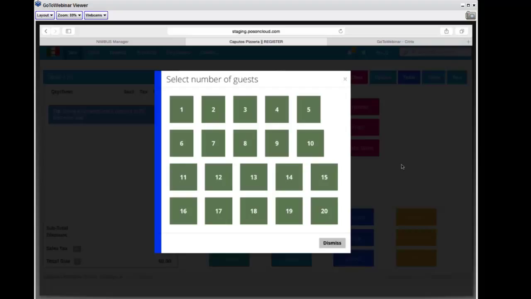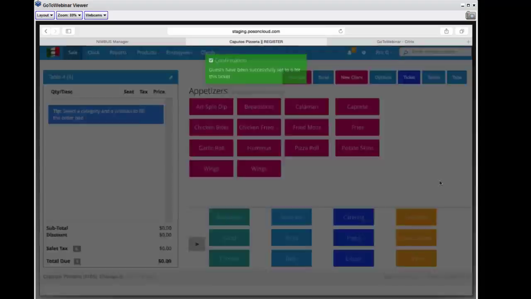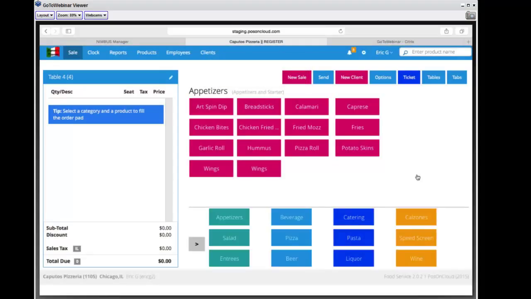Typically, parties of 6 or more or 8 or more have a mandatory automatic gratuity that can be assigned. If you have these selected, the 6 or more for the number of guests on this table, then we will have the automatic gratuity that will automatically be charged on this ticket.